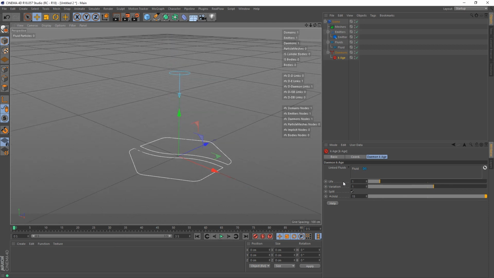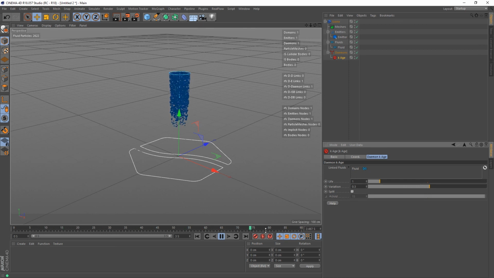So at the moment, you can just control how long the particles live for and kill them off based on time and, you know, set this variation setting. This does nothing at present. If that changes, I'll update you guys. So that's pretty much it.